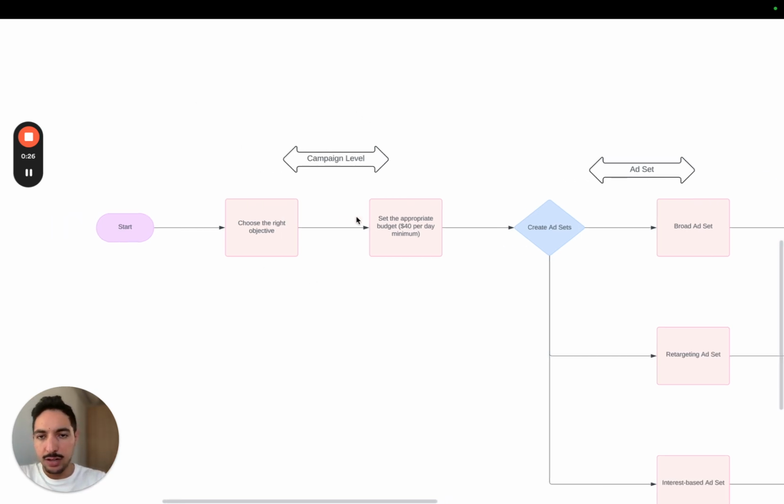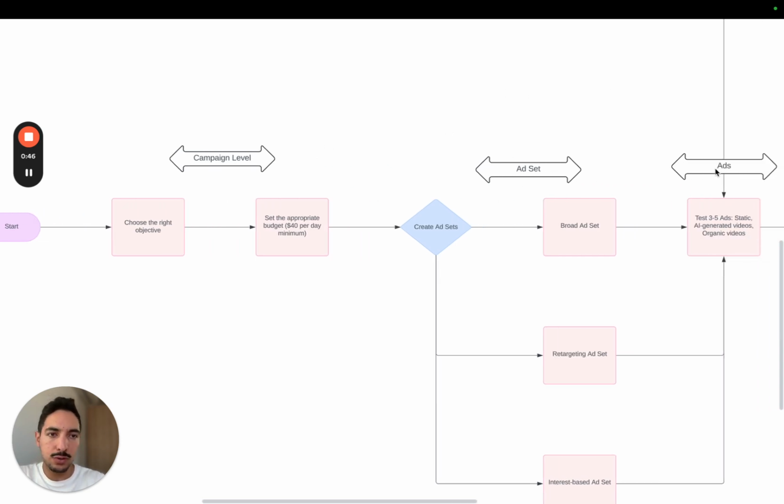When you go to create a new campaign, on the campaign level, everything you need to choose is just the objective, which is leads, and set the appropriate budget. If you're targeting for solar, it should just be at a minimum $40 per day. Anything less will just get you results too slow, and you will think that the ad set or the ads are the problem. That's literally it.